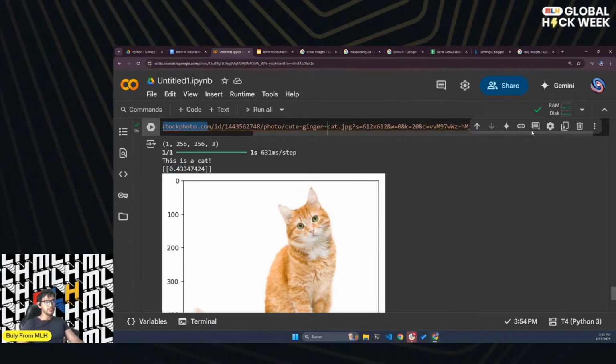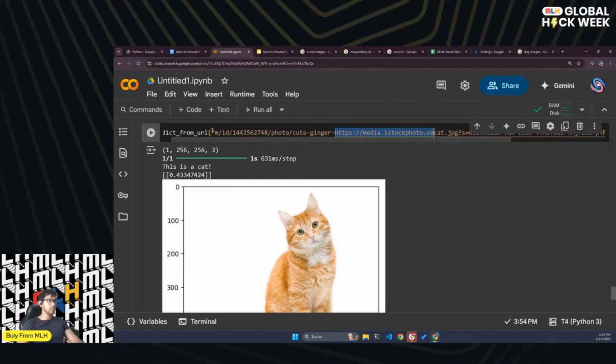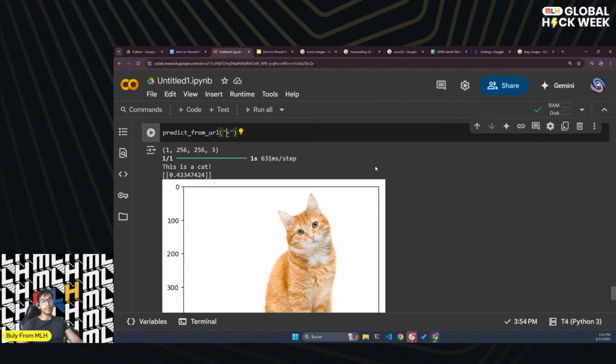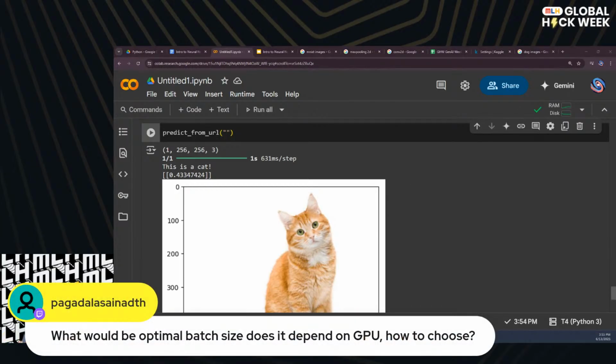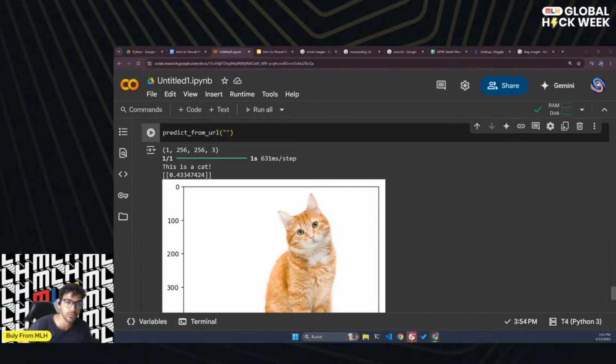Okay, so someone look for an image of a dog, send it to me, and I'll try it here. Okay. In the meantime, a question here. What is the optimal batch size? Does it depend on the GPU?